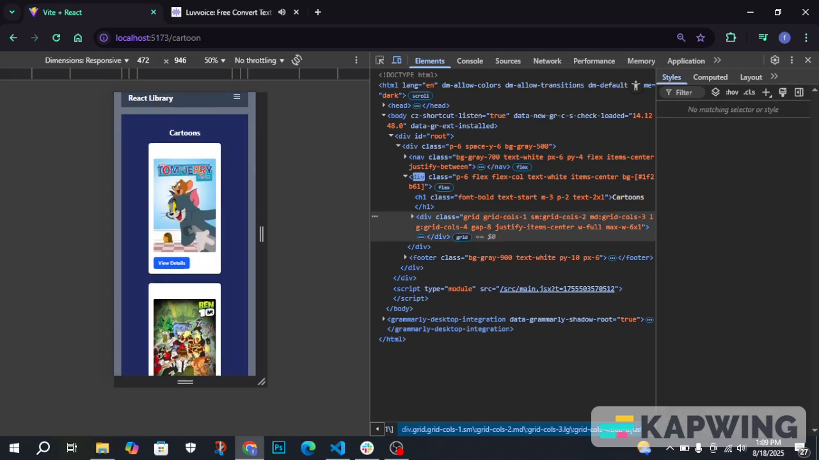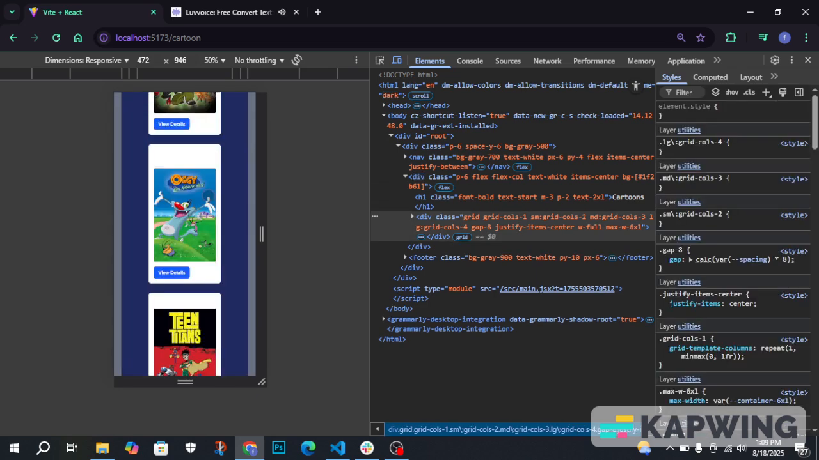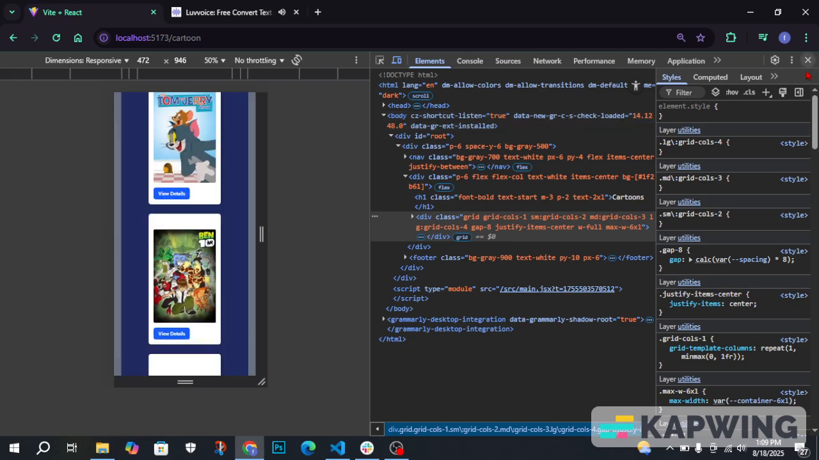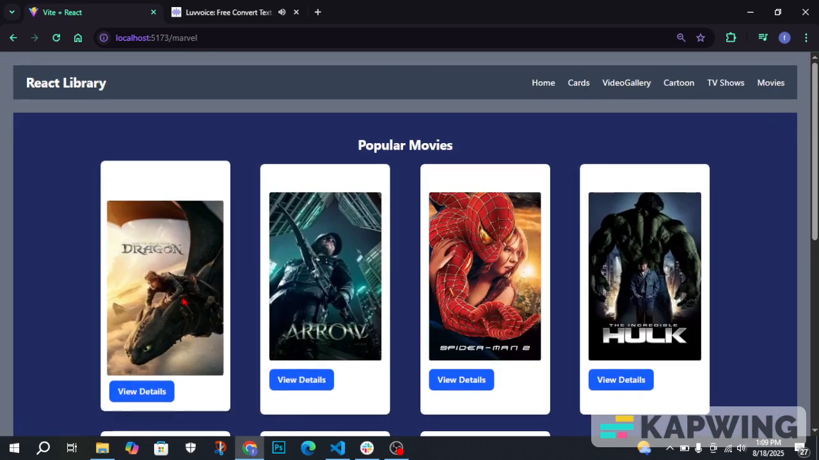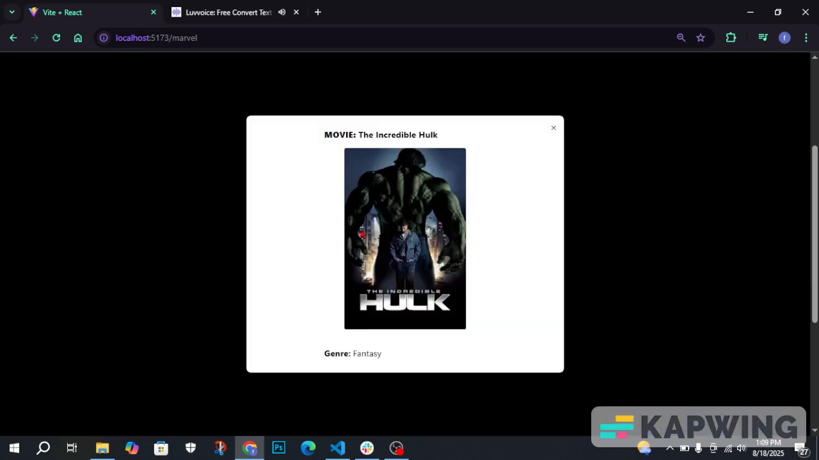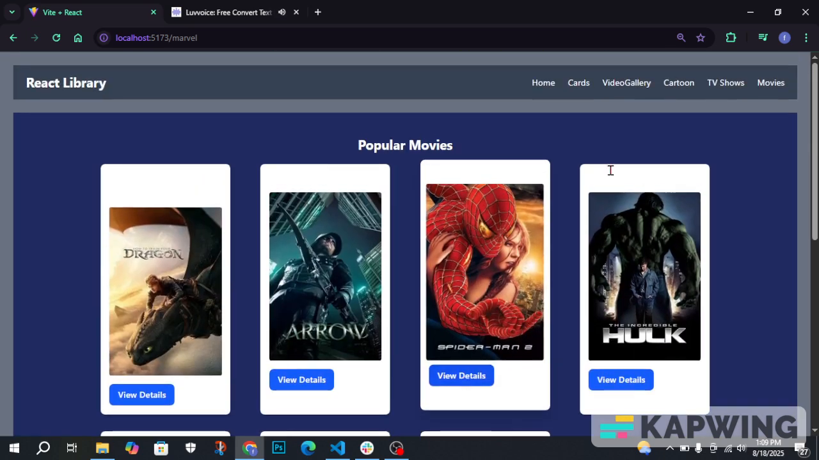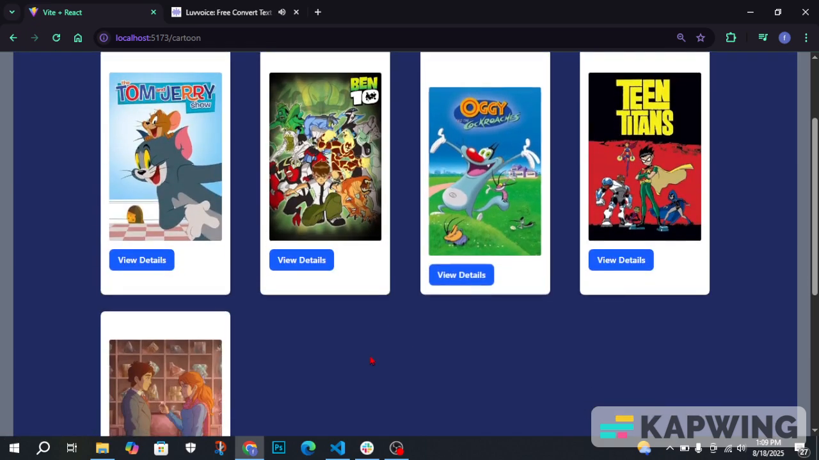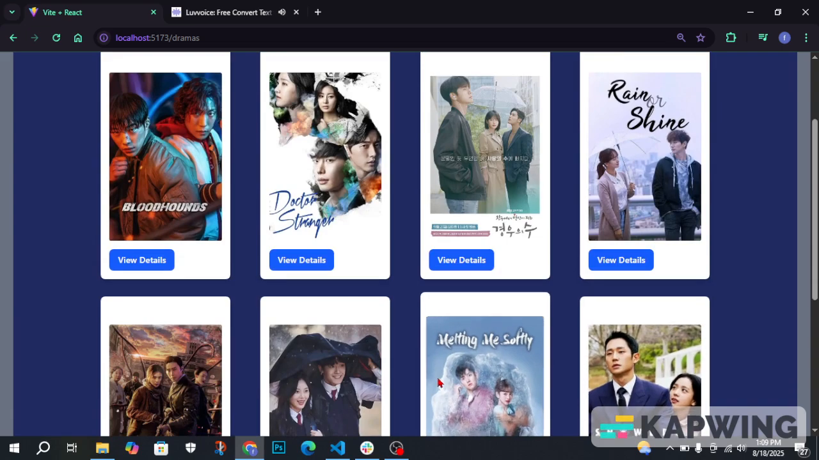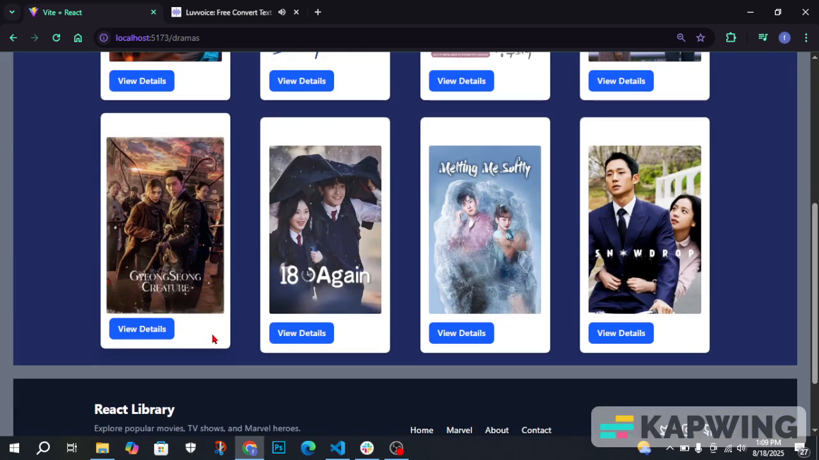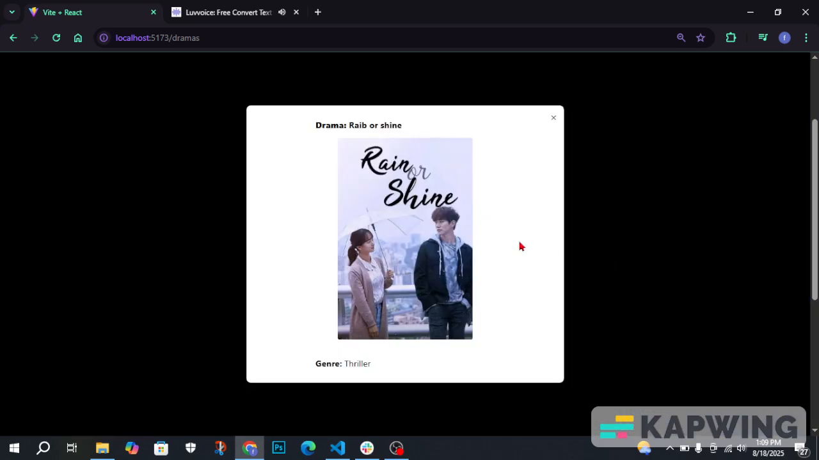We created separate pages: movie, drama, cartoon, and video. Each page reuses the same card, button, and modal components. Movie page displays a collection of movie cards. Drama page shows cards with drama shows or series. Cartoon page highlights animated series or cartoons. Video page displays interactive video previews inside cards.